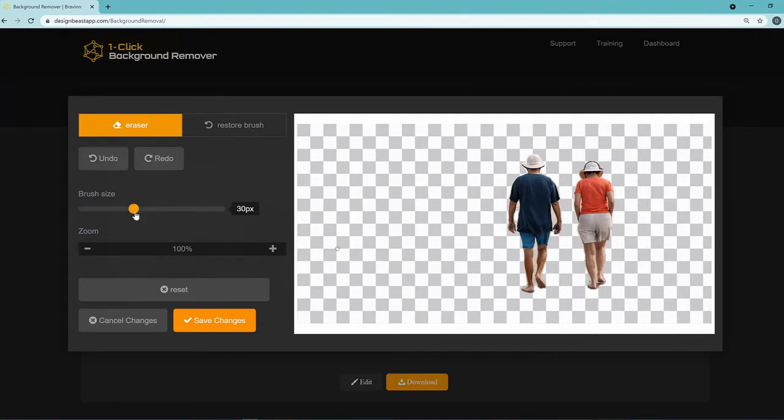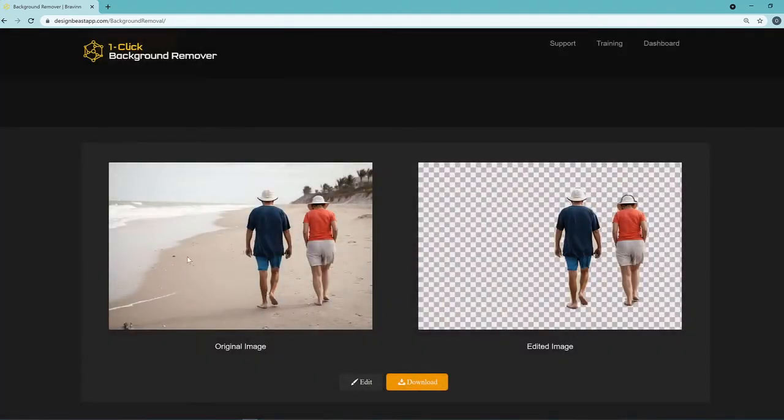You can restore, you can change the brush, and you can reset things and all that stuff. So not only do you have the artificial intelligence element built in, you also have the manual element of actually changing things over and that sort of thing.